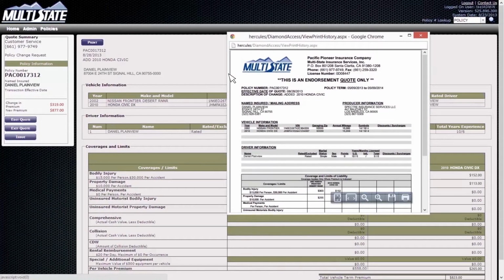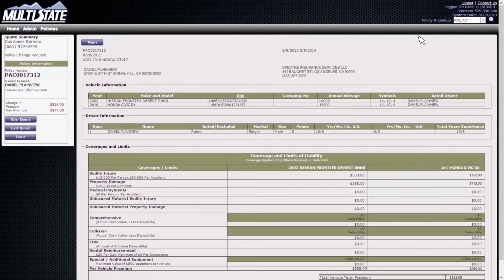You'll be able to see on the page that it states, "This is an endorsement quote only." Now let's close that out. If you want an indication of what the new monthly installments of the quoted premium will be, what you need to do to figure that out is divide the change in premium by the number of remaining installments. Once the endorsement has been issued, you may refer to the Billing tab for the installment schedule. You can now issue the endorsement by clicking Issue.